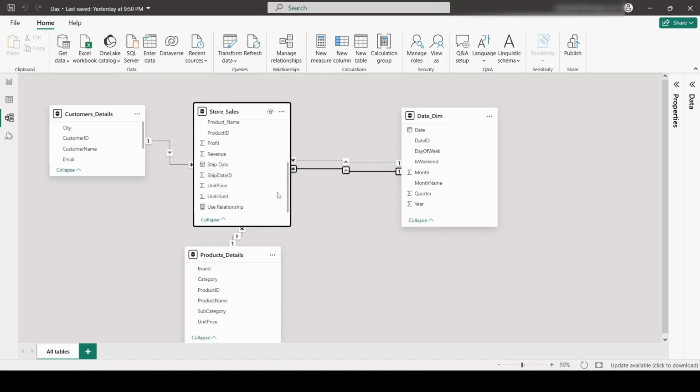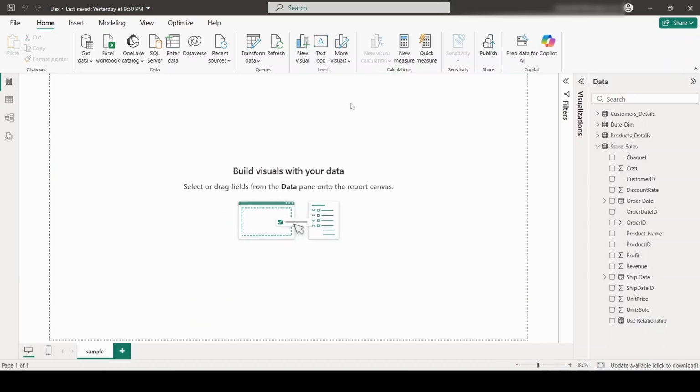Right now it is connected with our order date ID, and we also have a ship date in our sales table. That ship date connection is an inactive relationship. So let us see how this function helps to activate this inactive relationship. Let me go to my report view now.